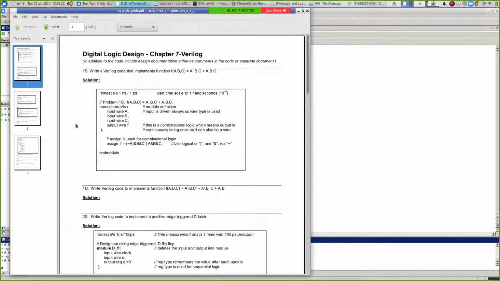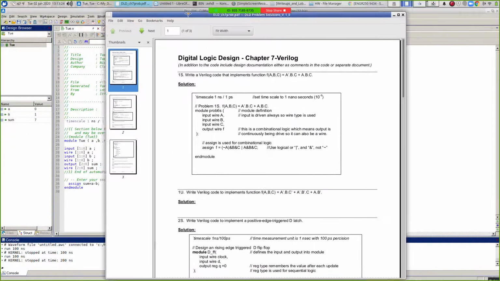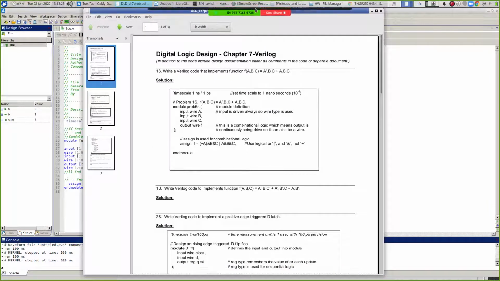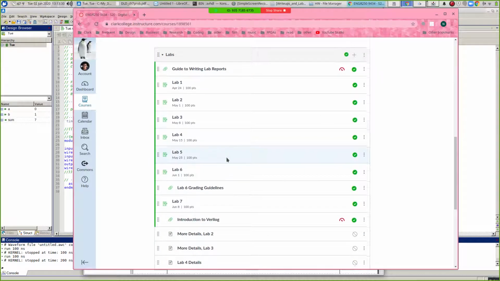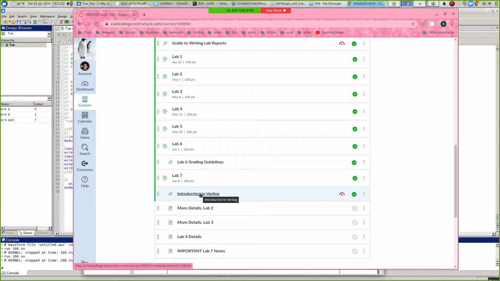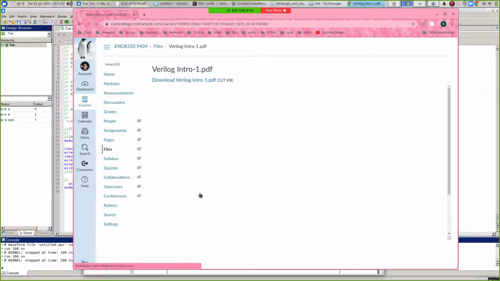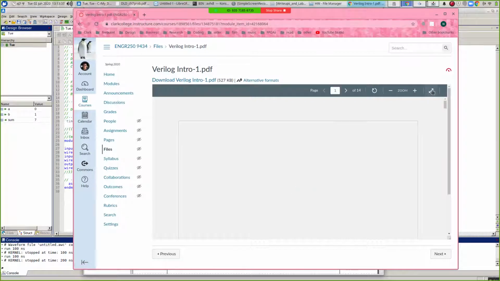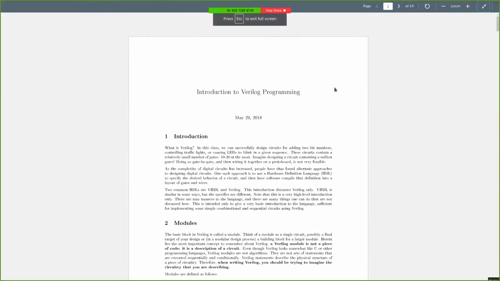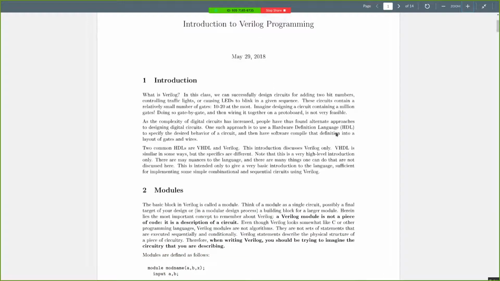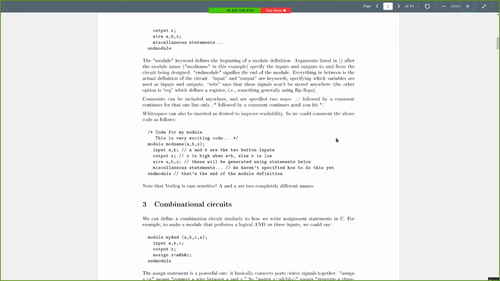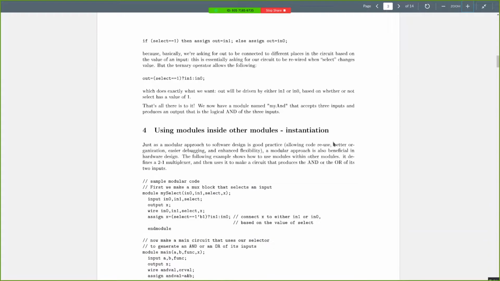So I guess let's talk about the homework and the lab, and then we'll go into Verilog. But there's a thing that's been posted on Canvas for a while, this introduction to Verilog, which is really all I'm going to talk about next. But you can certainly read through this on your own. This is something I put together a number of years ago, and then I updated it in 2018. It's just a quick run through of Verilog.